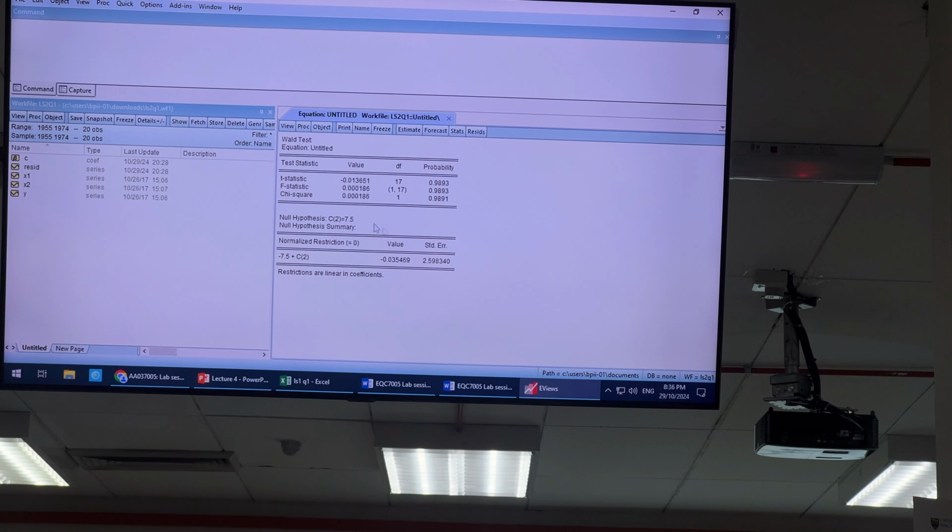So we should get the same test statistic, whether the t statistic or, for the first approach, the Wald test, and the p-value is the same. The p-value is greater than 0.05, so we do not reject the null hypothesis. We conclude that we can agree that the true value of the parameter representing the effect of x1 on y is equal to 7.5.